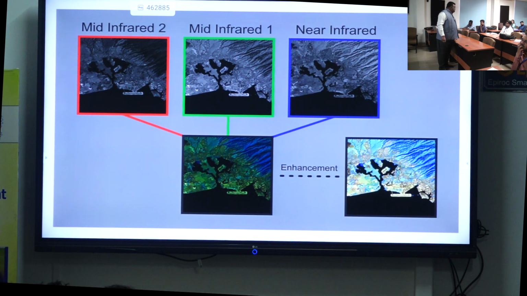So what is the purpose? For identifying something. It may be a sand mining or it may be the salt affected area, whatever may be the application. So with the experience you can see what are the various combinations.